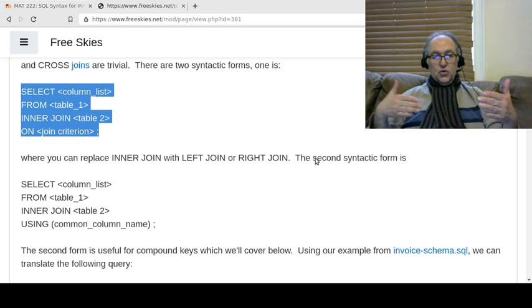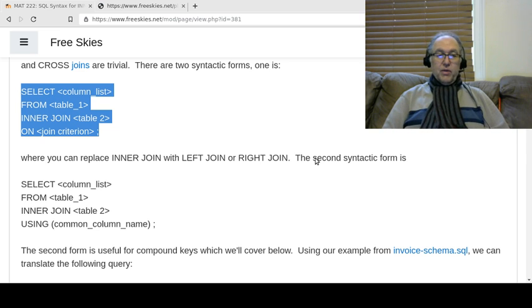This makes an inner join between table 1 and table 2, and then you have to say what the join criterion is, and that's the on clause. So this is a new clause. The syntax is summarized as: select column list from table 1 inner join table 2 on the join criterion, followed by a semicolon. Here I have the words inner join because that's the most common join, but you can replace inner join with left join or right join, and you would get the corresponding joins.